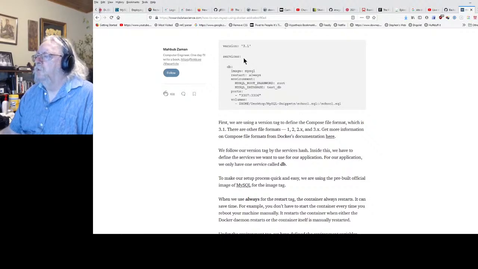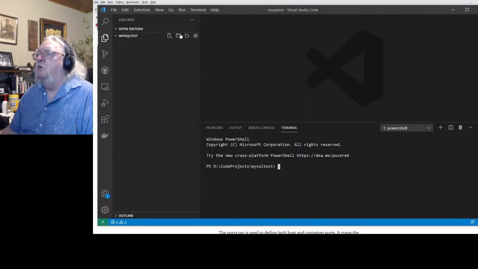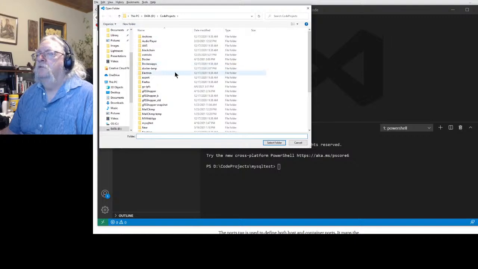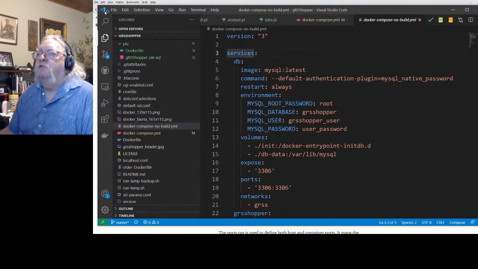Version 3.1, services. Now, does mine have server? I think that doesn't work anymore. Oh, I can't see them anymore. Let's zip back over to Grasshopper for a second. There's probably a better way to do this, but oh well. Oh yeah, it does. Okay, never mind.